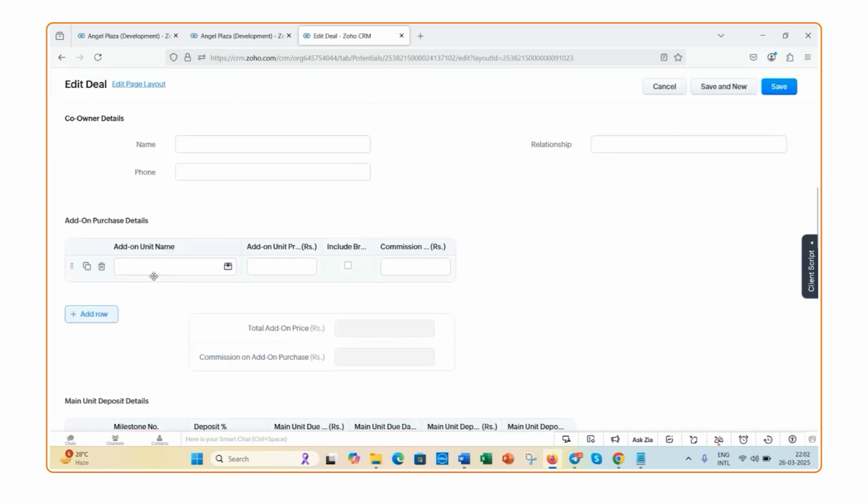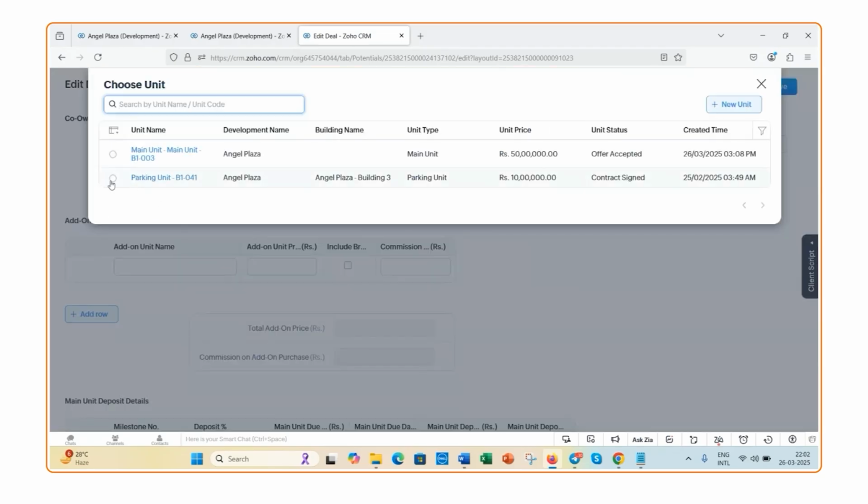Now over here you have a sub form being created where you can put in the details of the add-on purchase, right? So I just go ahead and click on this particular icon over here. Now this is the parking unit. Maybe John is interested in purchasing in this particular project over here, right? And this parking unit belongs to this particular building over here.